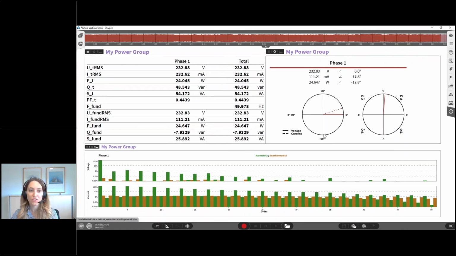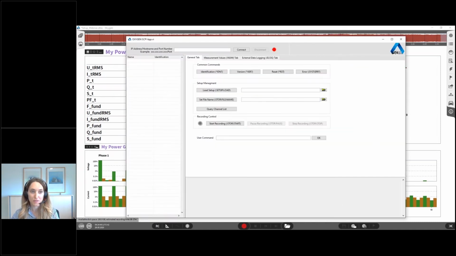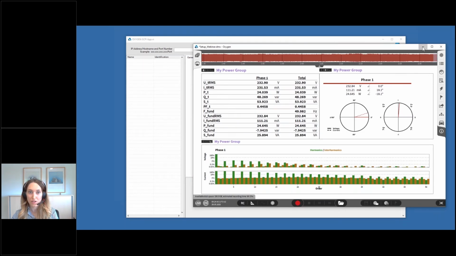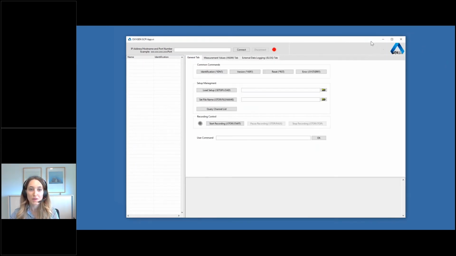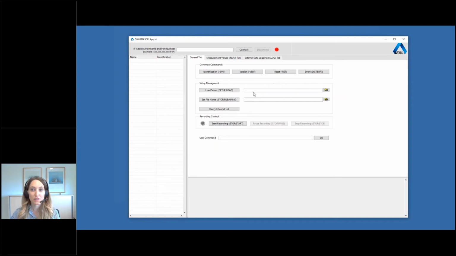And now to show you how we can integrate this really easily, I'm using our Oxygen SCPI app. So I will just minimize Oxygen in the background. And here you can see our Oxygen SCPI app. This app is freely available for download on our website. It's independent. It doesn't have anything to do with Oxygen by itself. So it's its own program which can be used. It's based on LabVIEW. So also the SCPI library for LabVIEW is available for download.